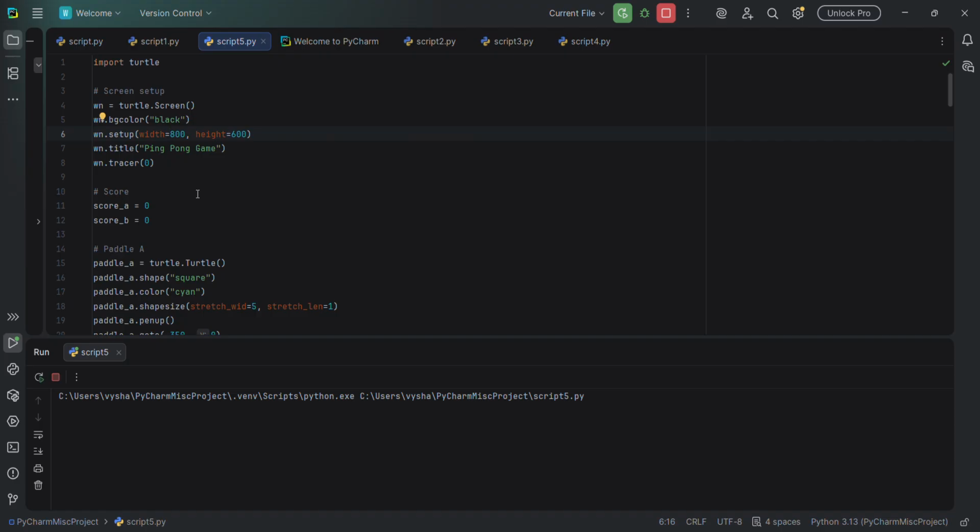Actually, here we are creating the main game window. We set the background color to black to give a gaming look, and the size is 800 by 600 pixels. The title is displayed at the top of the window, and the tracer is set at 0, which is used to stop automatic screen updates, so we can control animations manually and make the game much smoother.